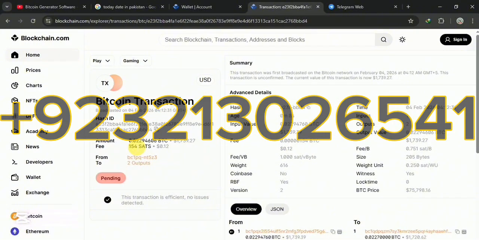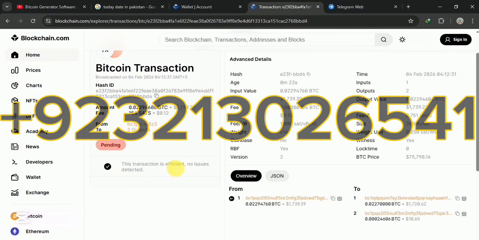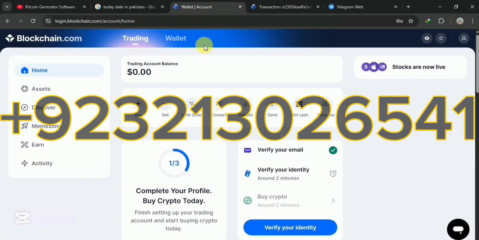It's 0.02294604. Okay, we gotta confirm this transaction into the wallet. We just need this hash ID. I'm holding it upside down because of the watermark on the number. So yeah, we're gonna confirm this in the wallet.